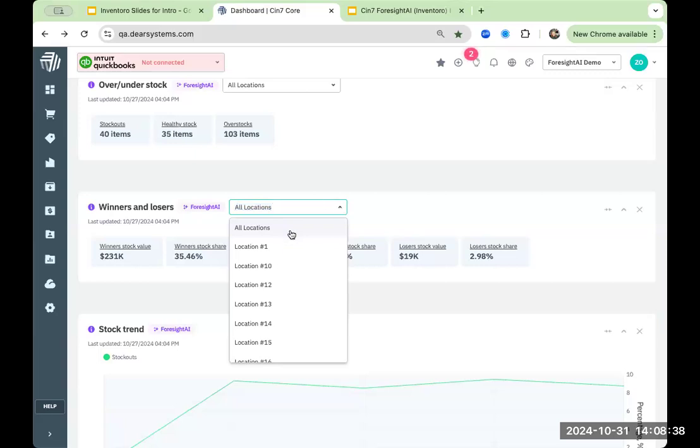Right now I have it on all locations, but if I were to click into a location, something that might be a winner at location A may be a loser at location B. And so again, that's giving you the knowledge to be able to make better business decisions. Does it make sense for you to be running a marketing campaign in a certain place? Should you be moving stock around? This is going to give you that information so that you can make those better decisions.